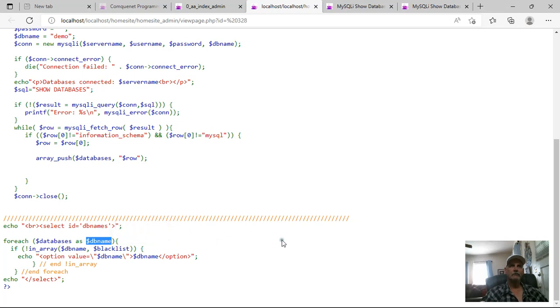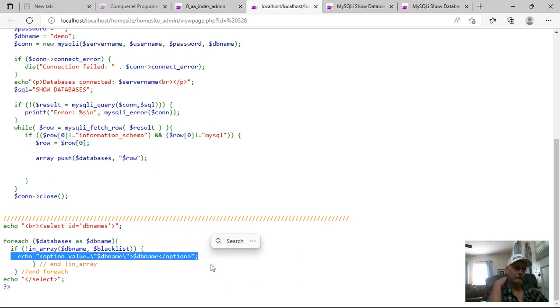So basically what this foreach statement here does is says, for each database as database name, if this database name here is not in this blacklist here, then it will print it out right here, or echo it out right here. And so that's basically the code, how it basically works.